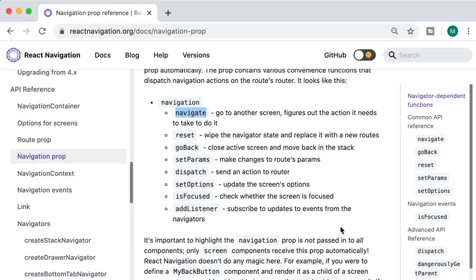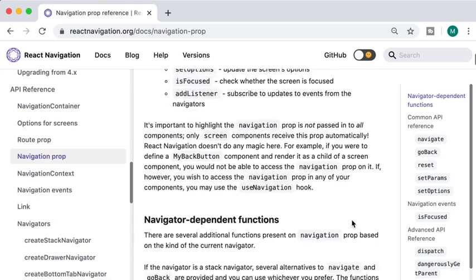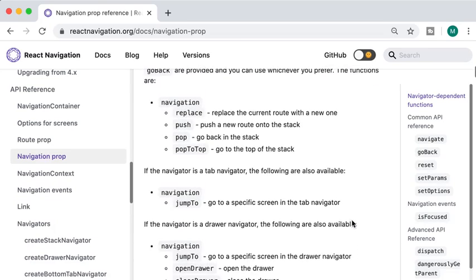Now, all these methods are common across different types of navigators. Each navigator type has some additional methods. For example, if we use a static navigator, our navigation object has these 4 additional methods. We have replace for replacing the current route with a new one, push for pushing a new route onto the stack, pop for going back in the stack, and pop to top for going to the top of the stack.